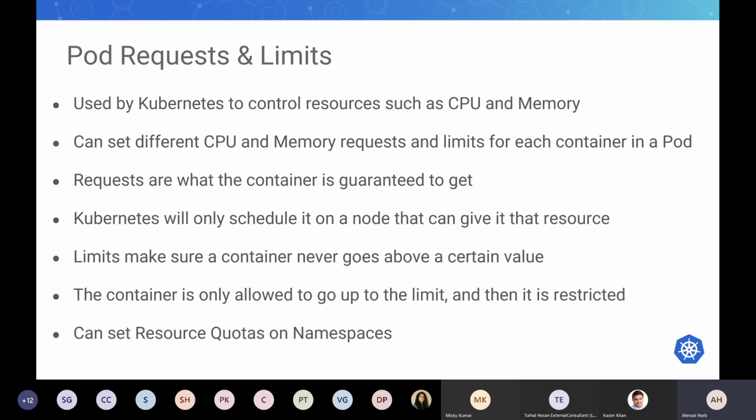Keep in mind the limit can never be lower than the request, because it's not technically a min and max, but to a certain extent it is. It's the minimum and maximum, so think of it in that way. The requests are the minimum that is needed, and the limit is the maximum. But it doesn't mean that it will always use that minimum. That's why I'm saying it's not really a min and max, right?